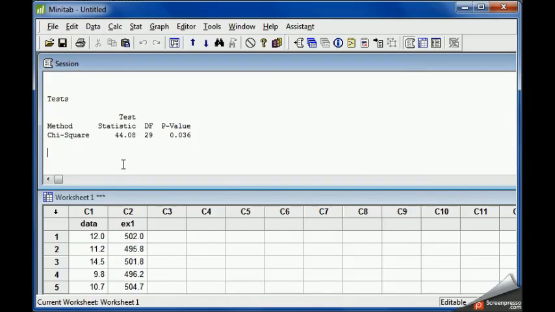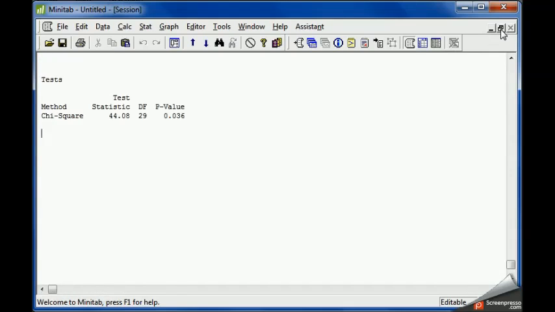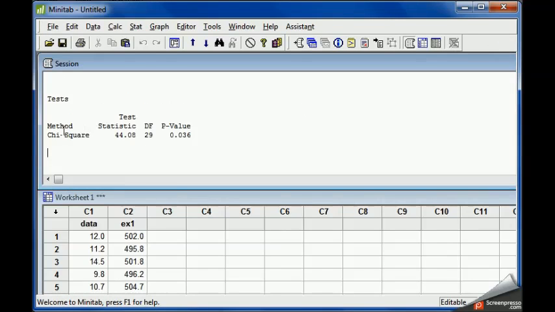So this is the test that we have got. The method was the chi-square probability distribution. Firstly we have the test statistic, which is chi naught square, about 44. We have the degrees of freedom to be 29, because the sample size is 30.